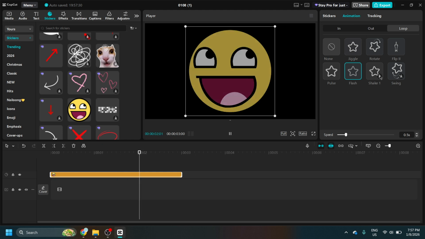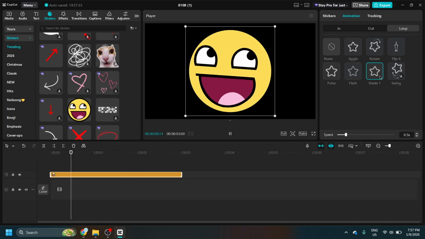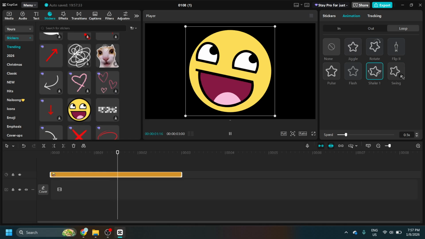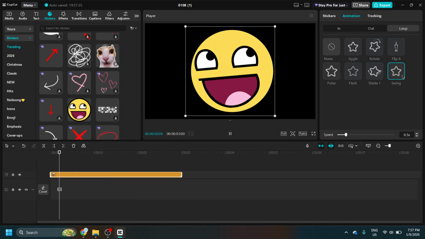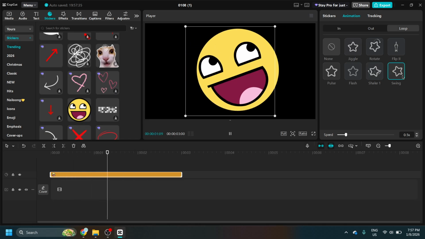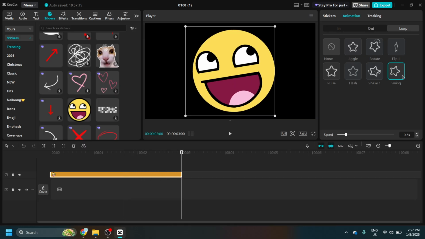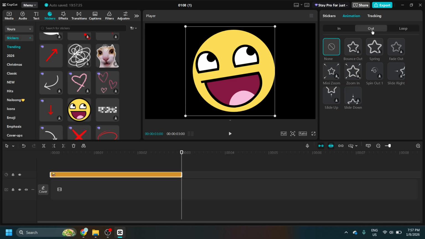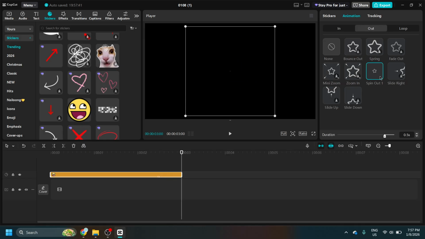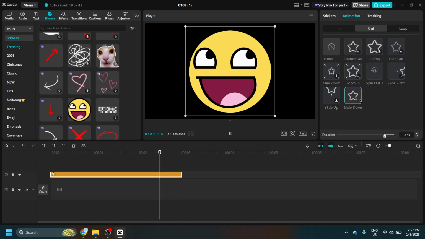Play your timeline to review the result and nudge the start or end of the sticker layer to sync with beats or key moments in your footage. If you want a more complete motion, pair an entrance animation with a subtle exit so the sticker leaves the frame cleanly.